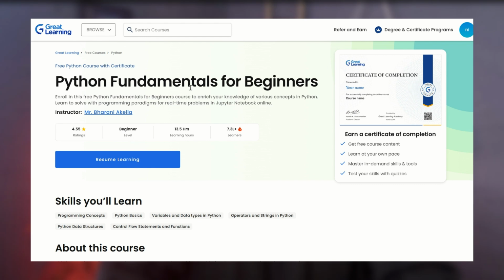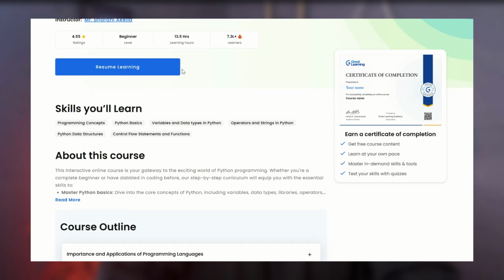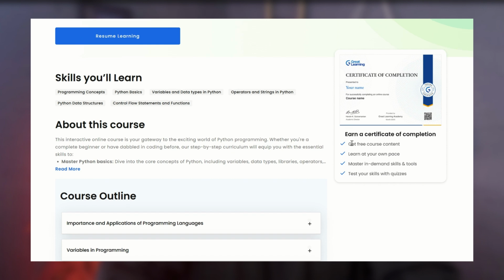Second, we have Python Fundamentals for Beginners, which is provided by the Great Learning platform. If I go down, I have already enrolled for this certification course. The course content for this certificate is free, but for certification, you need to pay some minimal amount on the Great Learning platform. So what skills will you learn? Programming concepts, Python basics, variables and data types in Python, operators and strings in Python, Python data structures, and control flow statements and functions.